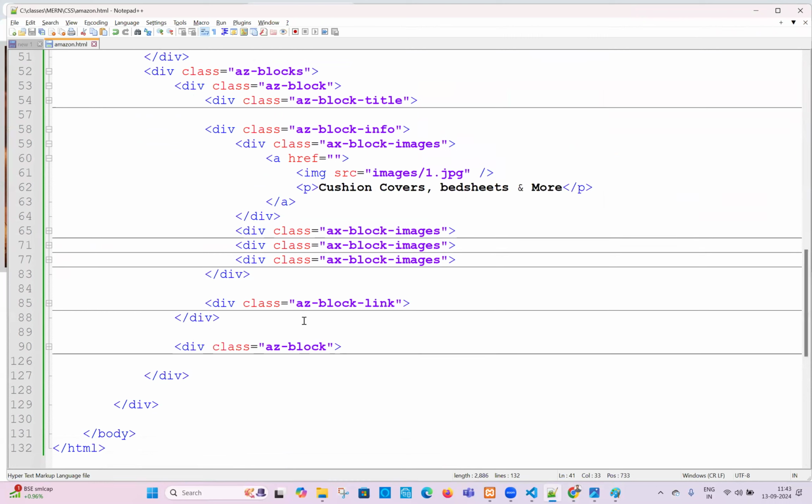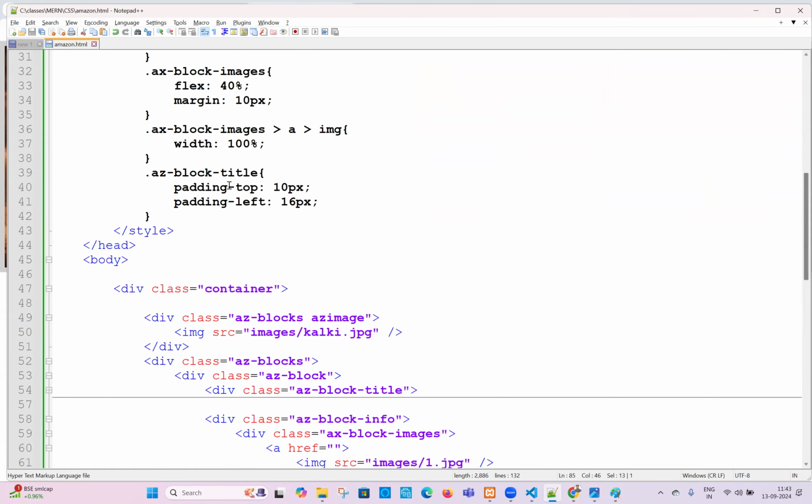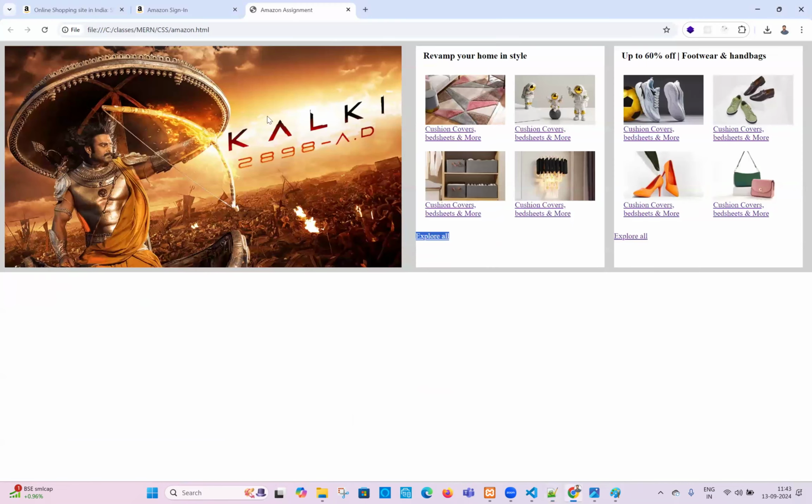Yes, explore all. So agent, I believe this is the agent block link now. Same thing for this also. I won't write the comma. Same for this and for this, same gap I need. So now you see explore all also will be the same thing.